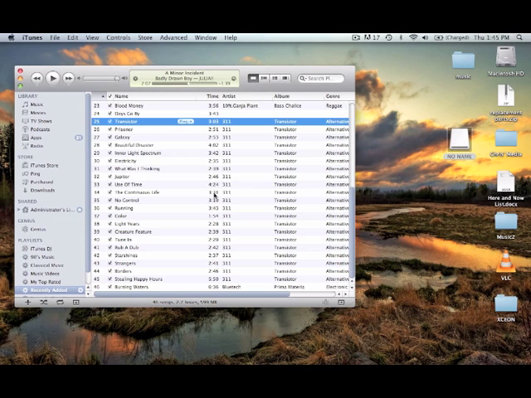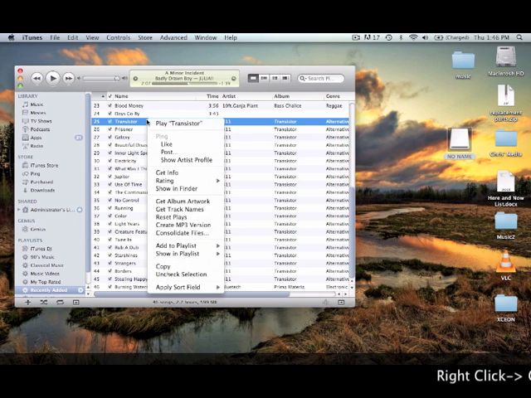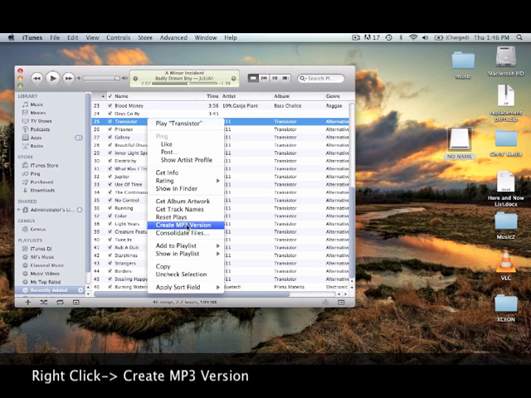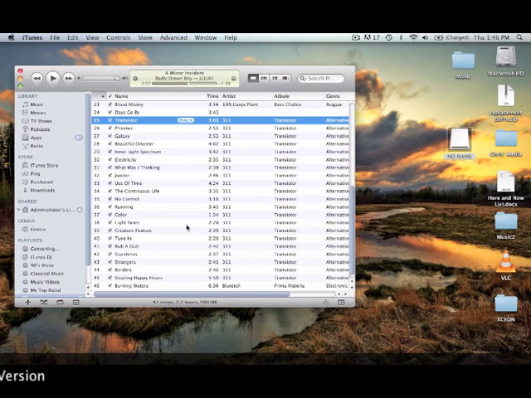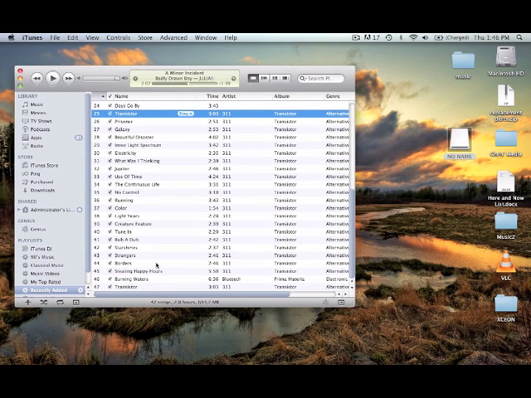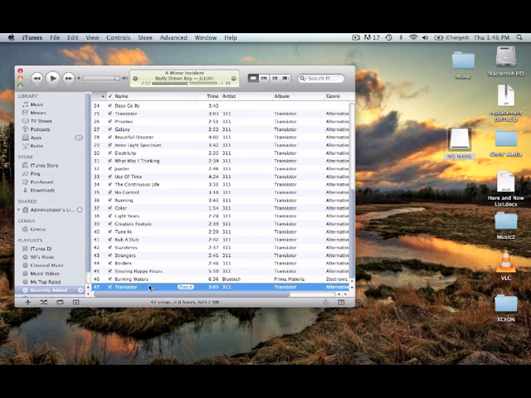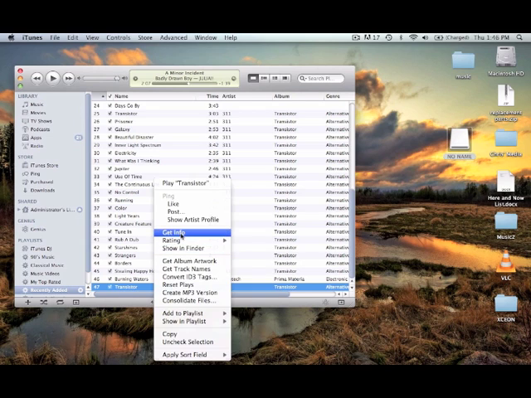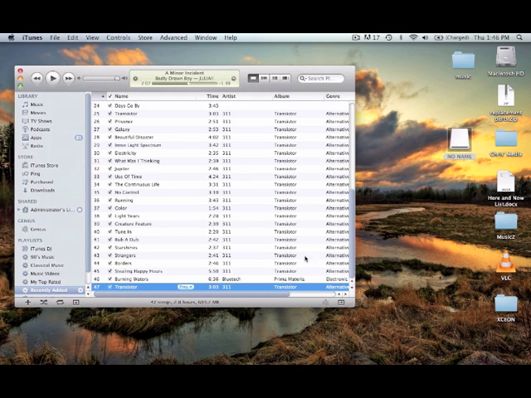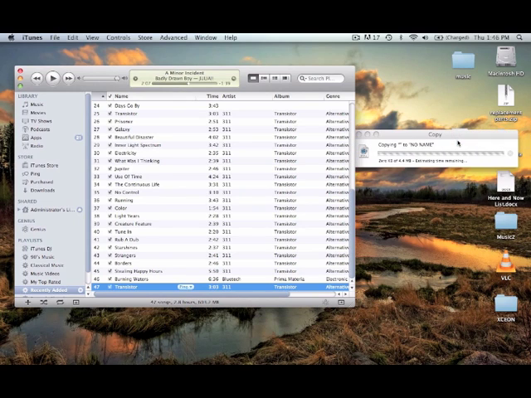So all we have to do now that we've got the MP3 encoder selected is right click on the file, and there's an option that says Create MP3 Version. Now something just finished, and if you look down at the bottom of the list, we have a new song, 311 Transistor. If we go to the info, now it's an MPEG audio file, so now we're ready to drag that on over to our Acoustic. It's copying over.